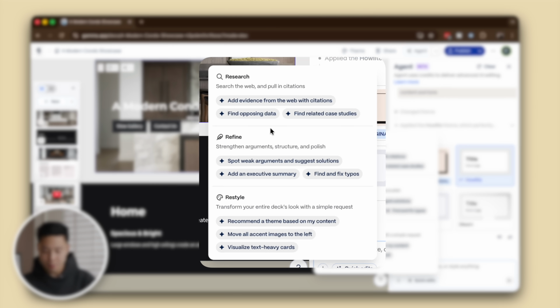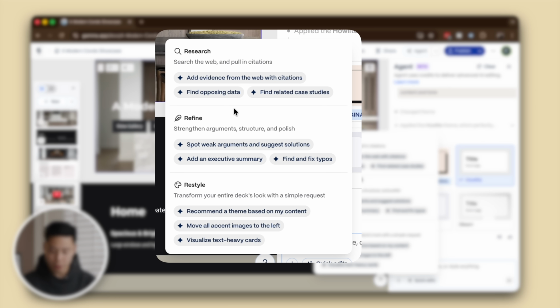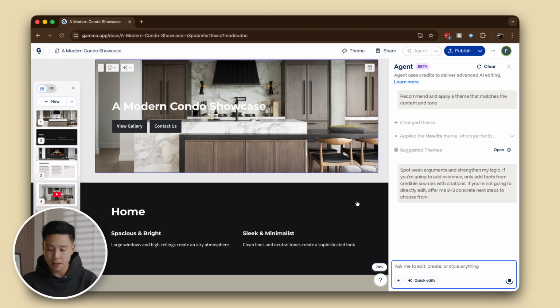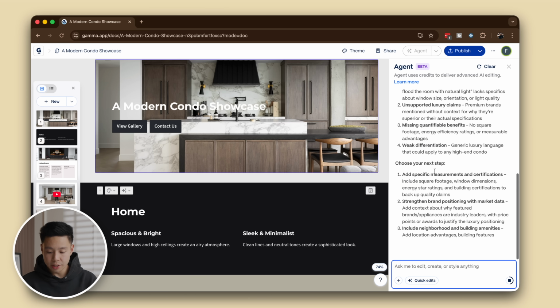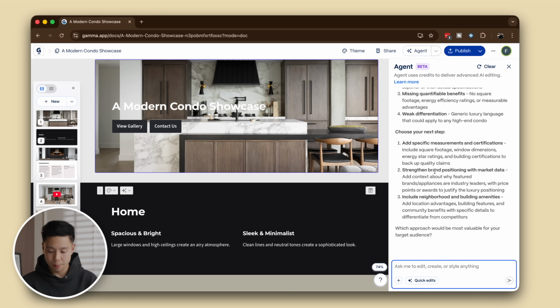I feel like a lot of times when you're first introduced to a new tool within an app that you're already familiar with, you take a look at some of the recommendations, and maybe these are tools that you end up using every single time. So from the refinement standpoint and the restyling standpoint, I'm going to spot the weak arguments and maybe try to find some things that I could add. So there you can see, it gives me a lot of different recommendations.